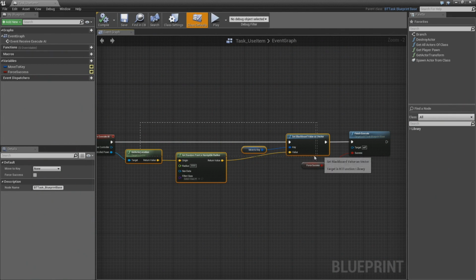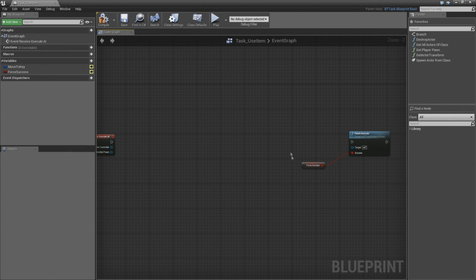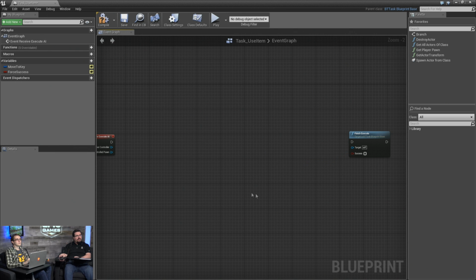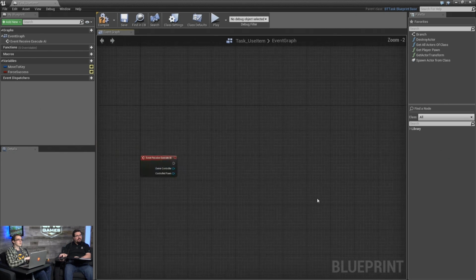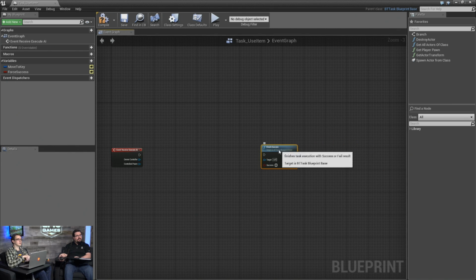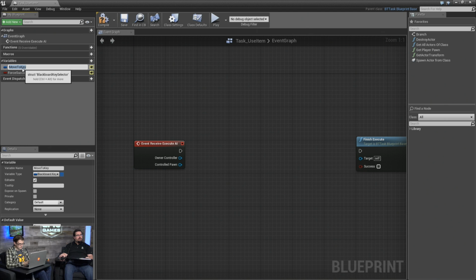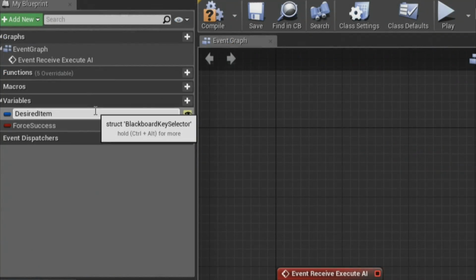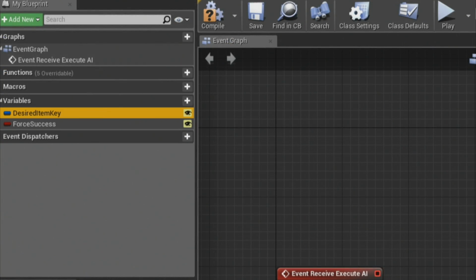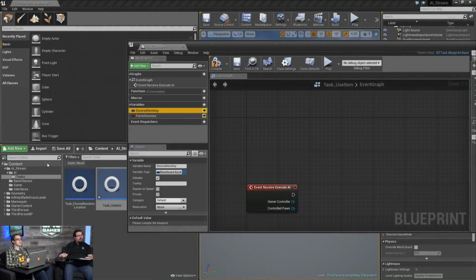Not going to be doing this. No more of that. And we'll actually need to know that we successfully were able to use something, I think. Yep, because if we fail, then we have to have a different behavior than if we succeed. Okay, so we need a key, which we'll call desired item on the blackboard. I don't remember.